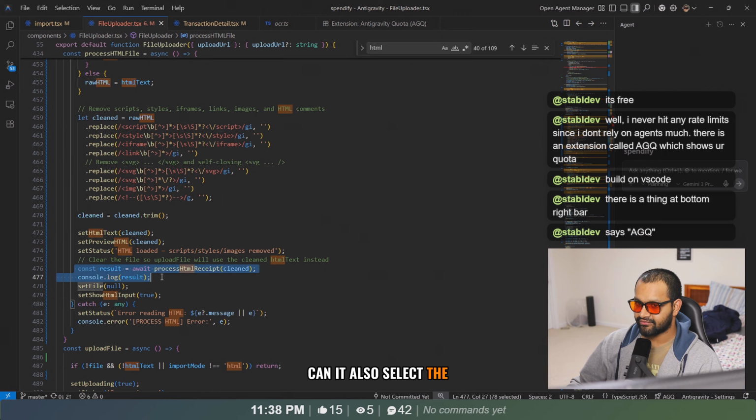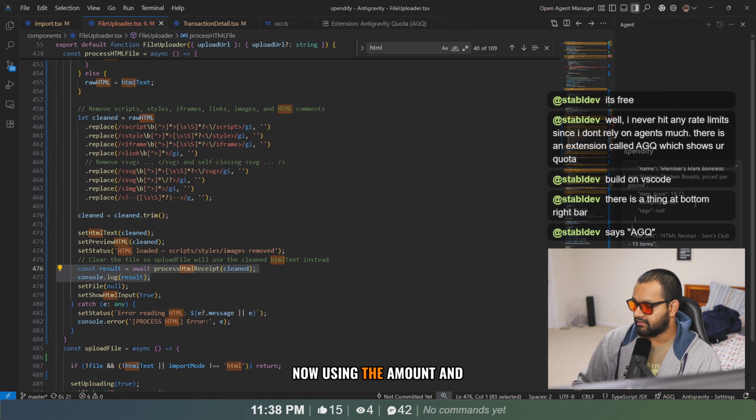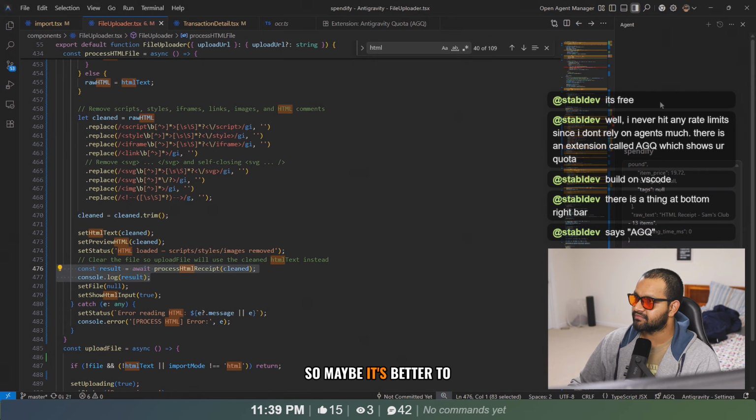Can it also select the moment I select these? Does it auto select like how Copilot does, or should I manually do this? Okay, this returns an output which is something like this. Copy object. Now using the amount and date and merchant, we need to find any existing transaction from the Zustand store. Maybe it's better to bring this agent to the left so that you guys can see. Okay, they did not have the functionality.